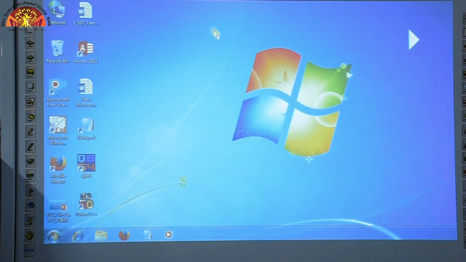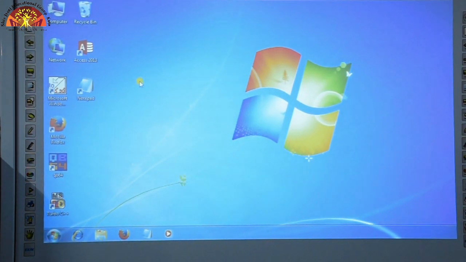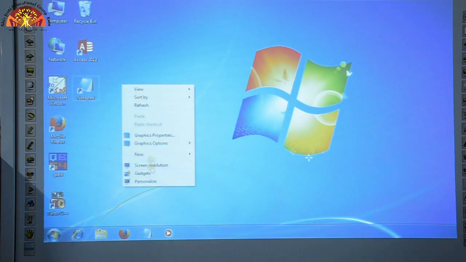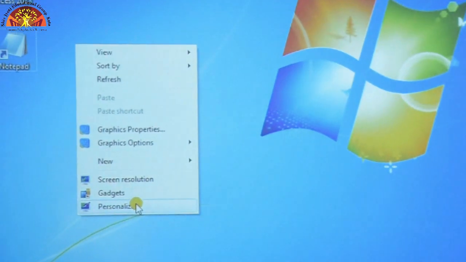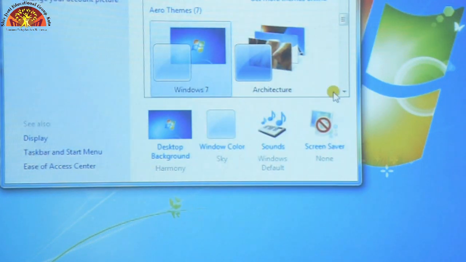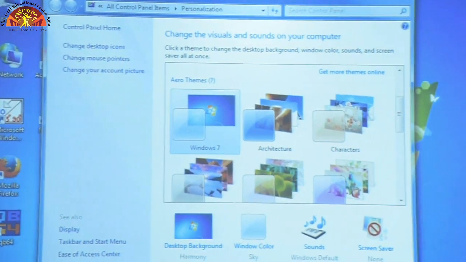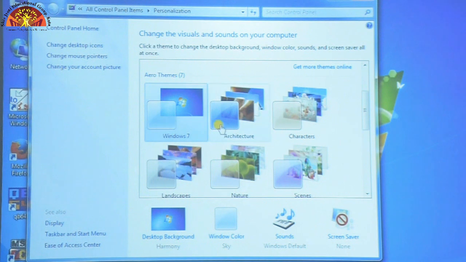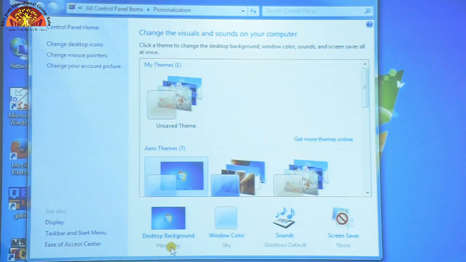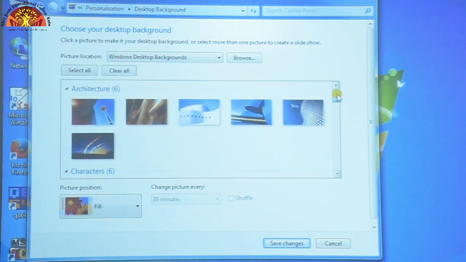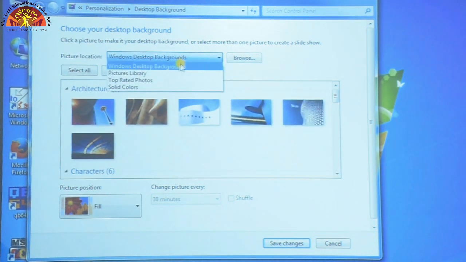Now we will move to our next practical, which is how to change the wallpaper of the desktop screen. Again, we have to right click on the desktop screen and choose the personalize option. Click on it, then the personalization window will appear on your desktop screen. This is your personalization window, and here we have to click on the desktop background option. Click on it, and in this window you can see different backgrounds available for your desktop screen.